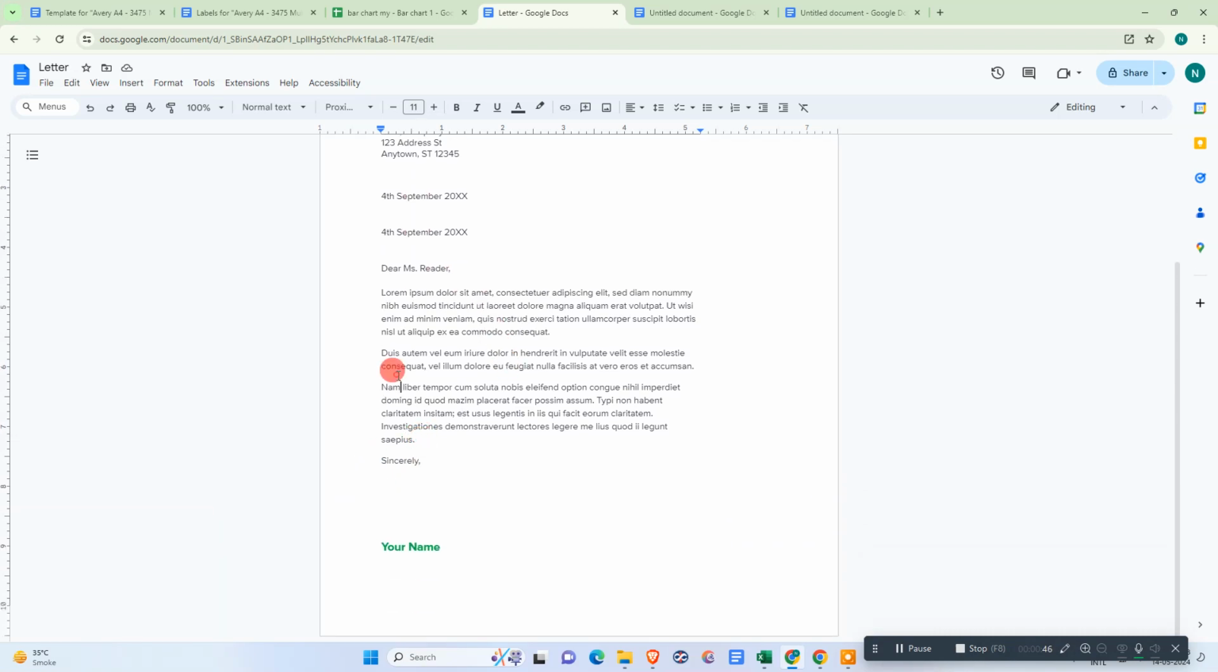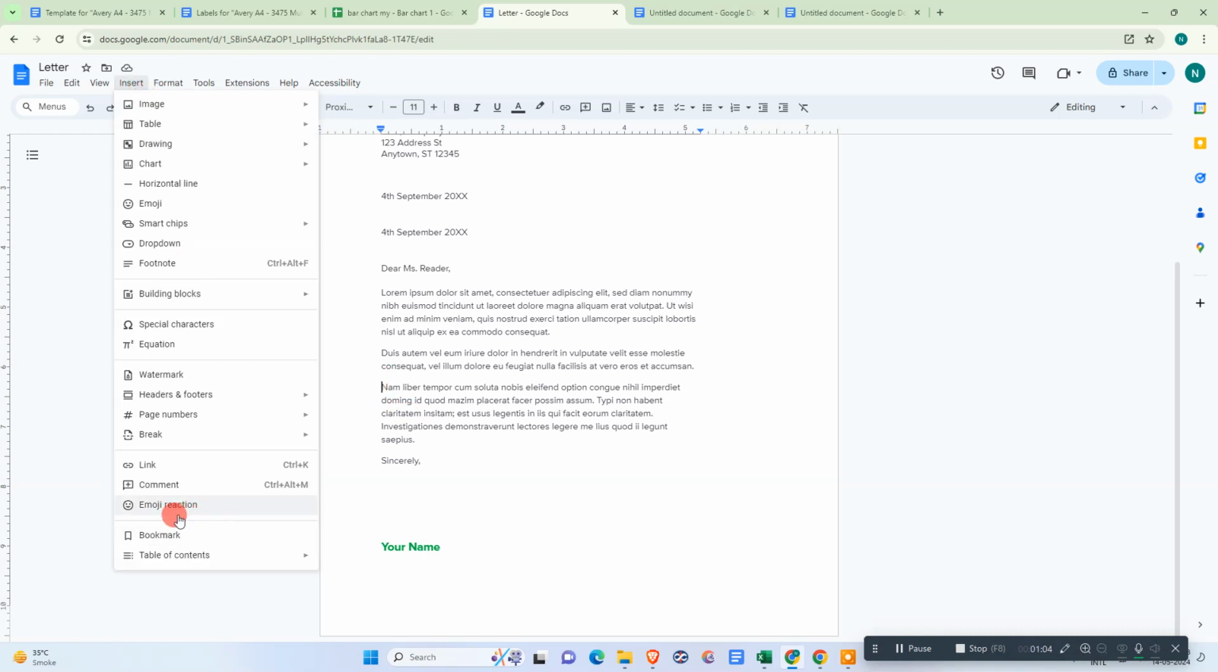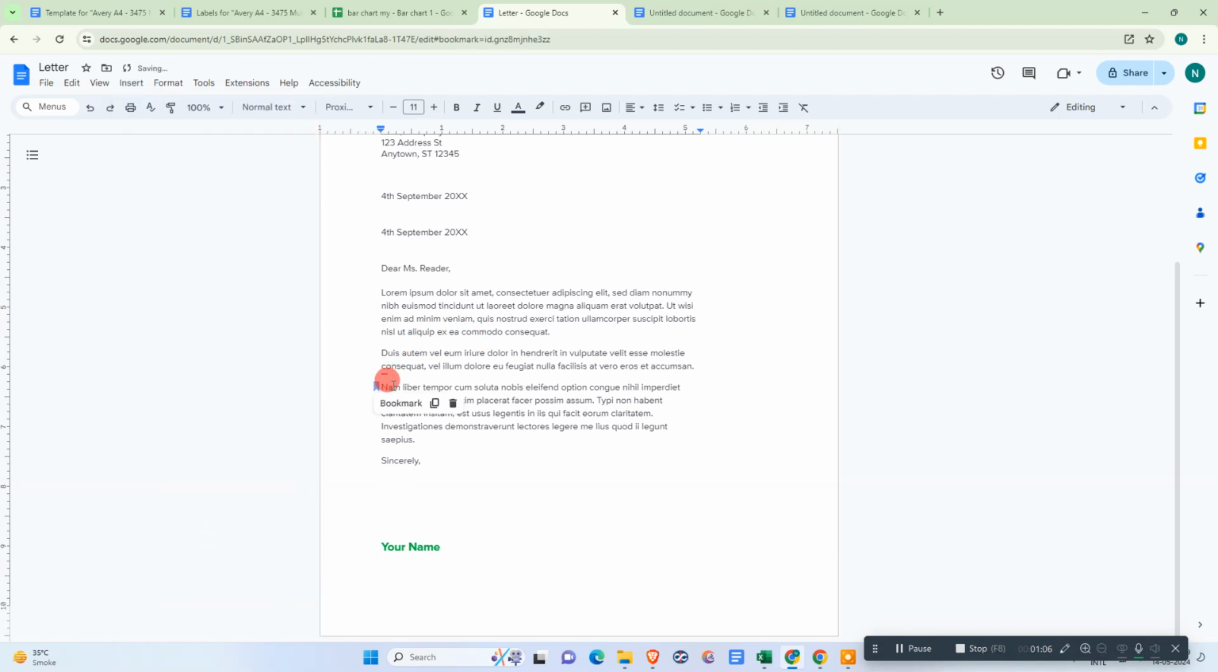Okay, so just assume I want to make this a bookmark. So what you need to do is just select that text, or just click at the start of the title or data. Now go to Insert, go here to Bookmark, then the bookmark will be added here. Okay, you can also delete this bookmark from here.